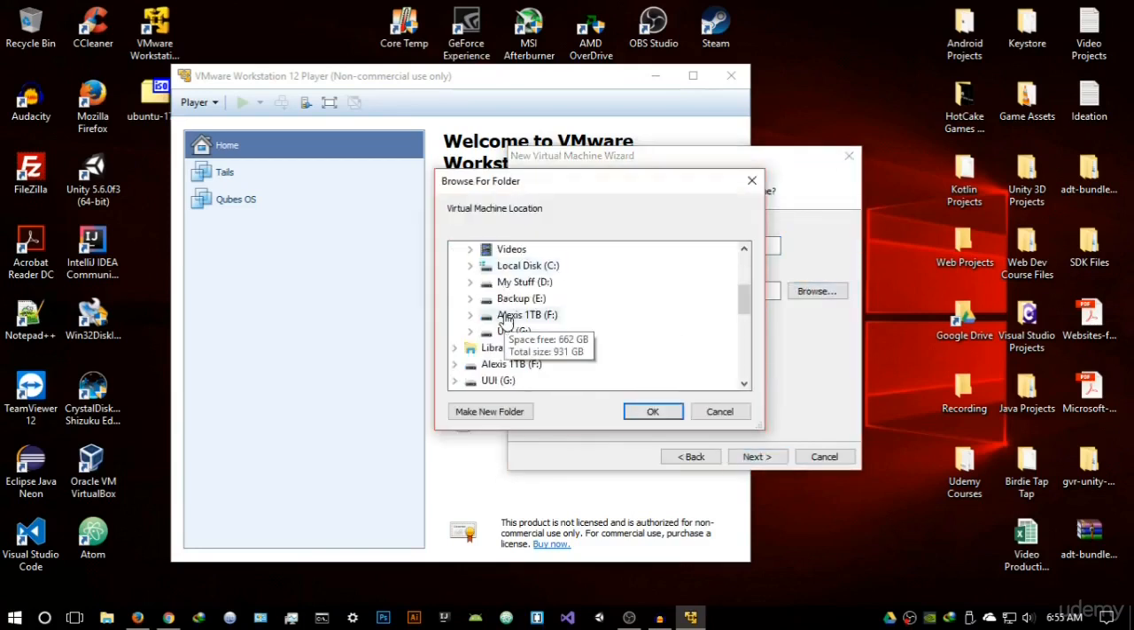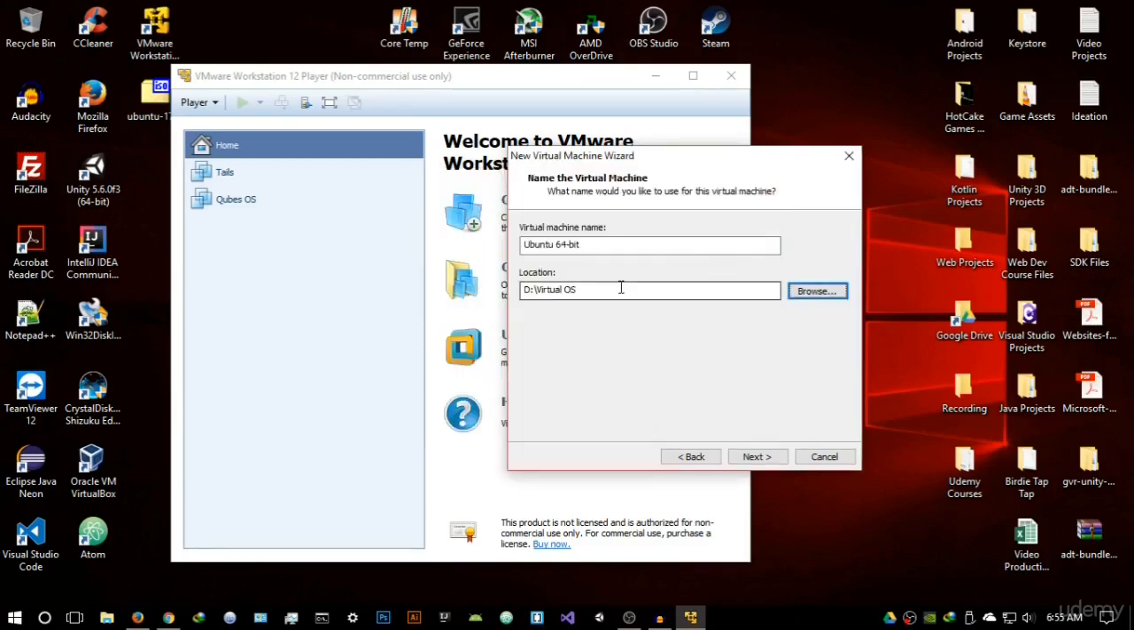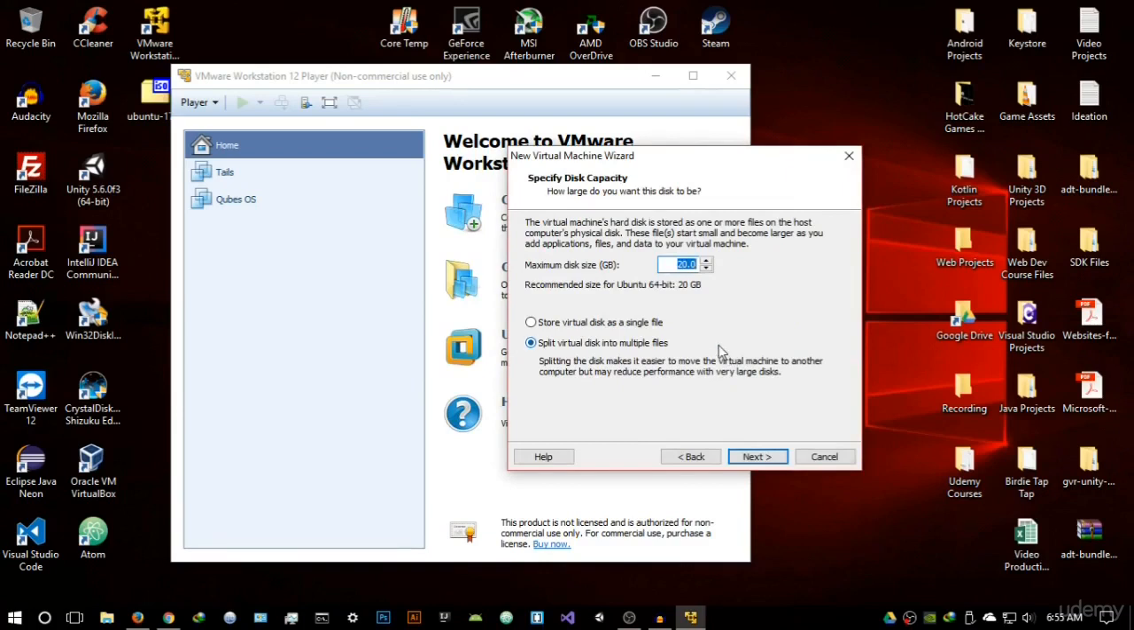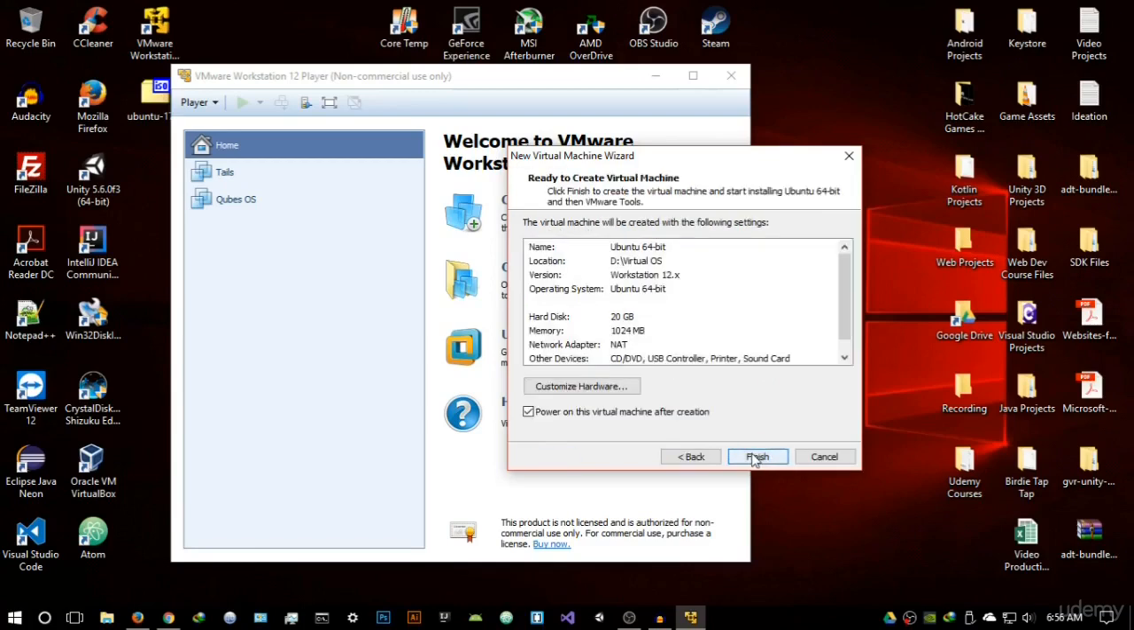Now again, we have to save the file somewhere. I'm going to save mine in my virtual OS folder. I'm going to hit OK. Ubuntu 64-bit, that's fine as a name. Hit next. Don't worry if it says anything here. Just hit continue. Recommended size for Ubuntu is 20 GB. Again, you can increase it to how much you deem fit. Just hit next, and I'm going to store it as a single file.